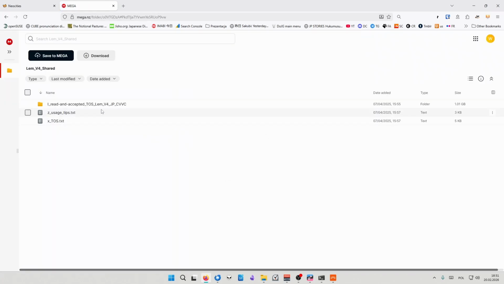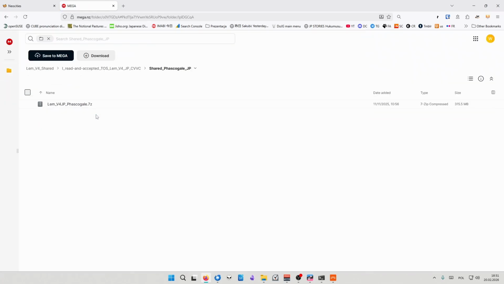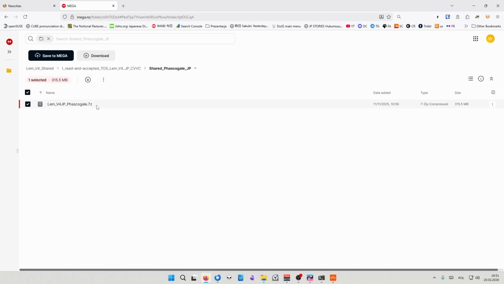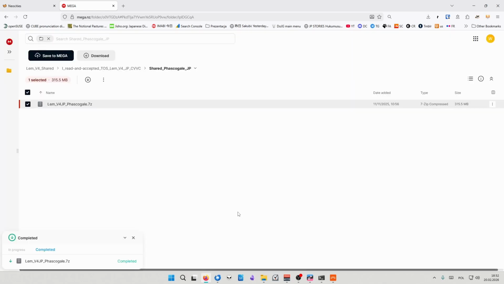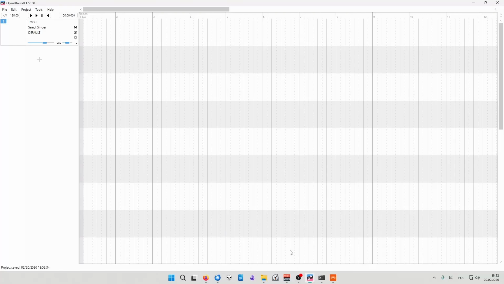If you see any folders, go inside the folders until you find a zip file. Right-click, click Download, Standard Download. When the download finishes, open OpenUTAU. Click Select Singer.